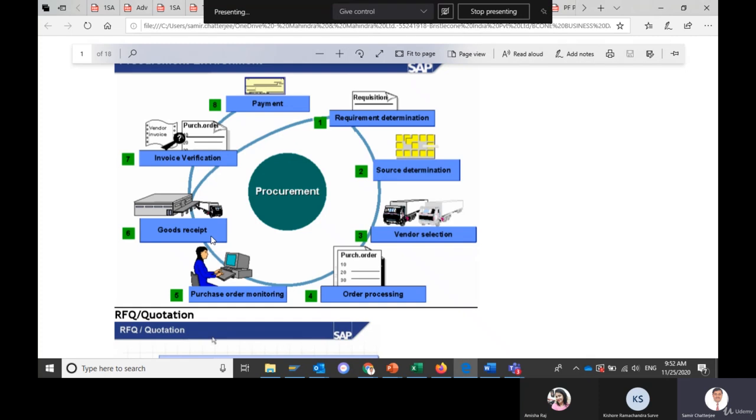So means of transport may be trucks, rail cars, air, or ships. These are the means of transport used to supply the products, raw materials, articles, or components to the company premises. So it is called goods receipt.